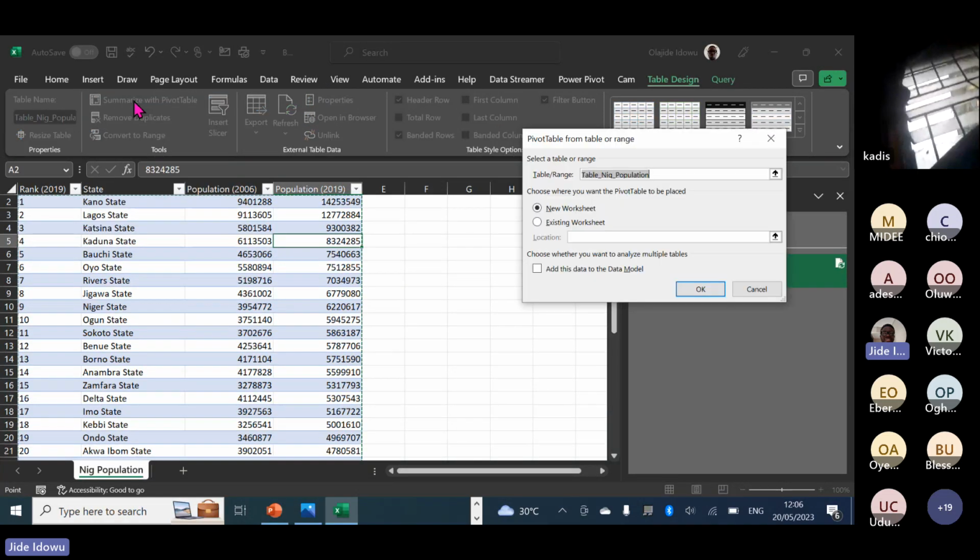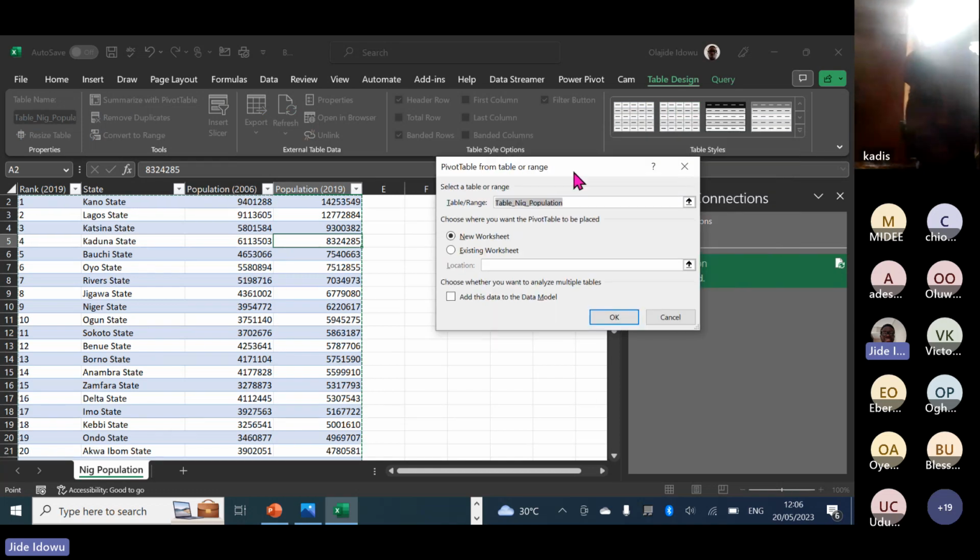So when I click on this, right, this dialog box is talking to me. It's saying that I can see that you want to do something, right? Choose where you want this to be placed. Is it new worksheet or existing? Of course, I don't want it here. So, I mean, I could just go with the default.